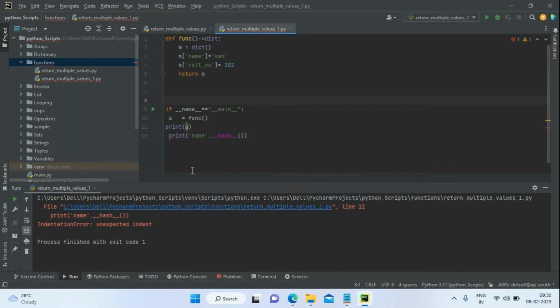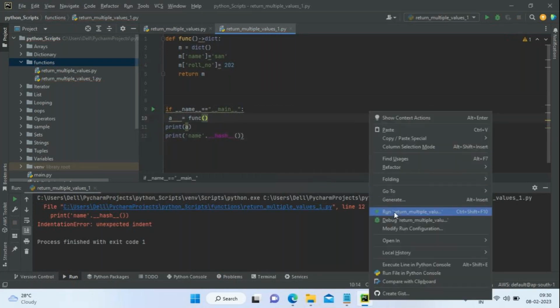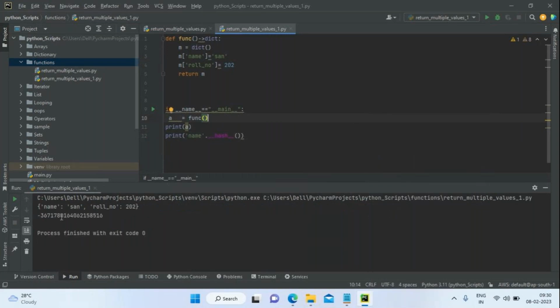Hold on a minute. Wait a minute, because of an indentation issue. You can see, if I get this key, I can get the value. In order to get this key, I want to know the hash value. Hash value is nothing but the memory object reference.